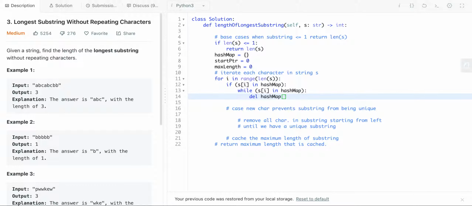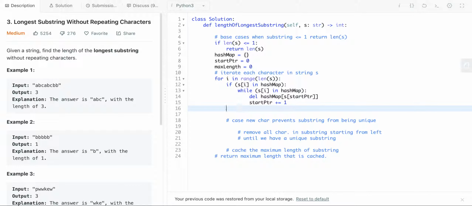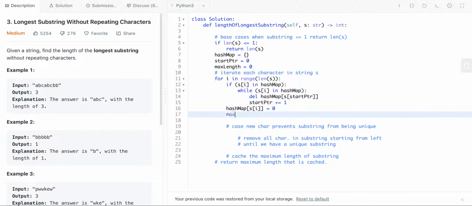And so we delete what is in the start pointer. Whatever the start pointer points to, we'll delete that key, and then we'll increment the start pointer, which will indicate us deleting the next key. Then we add the current character into the substring. And we'll just set the value equal to 0.